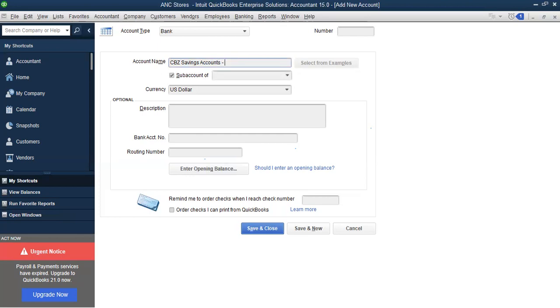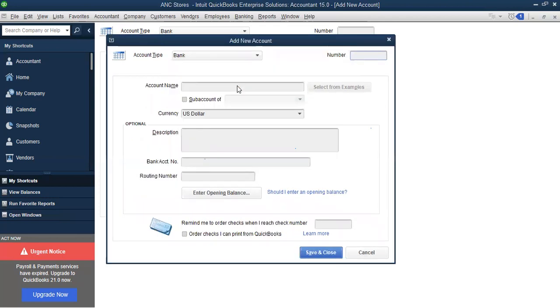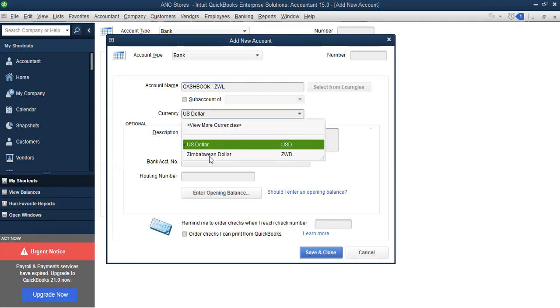Savings account for a ZWL, which is a sub account of the Zim dollar cash book. We don't have a Zim dollar account, so we create that main account. We come here and create the account and say cash book ZWL like this. Then we change the currency.